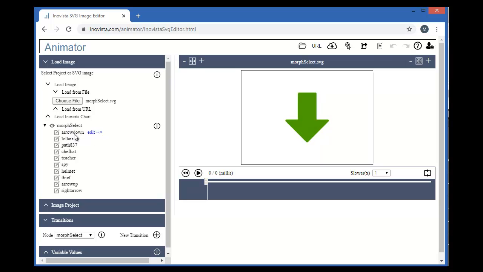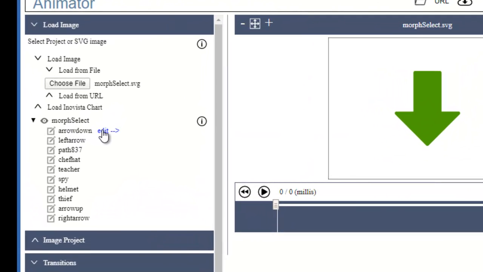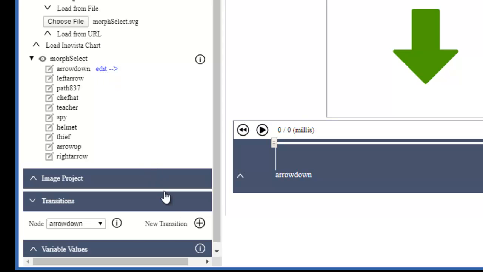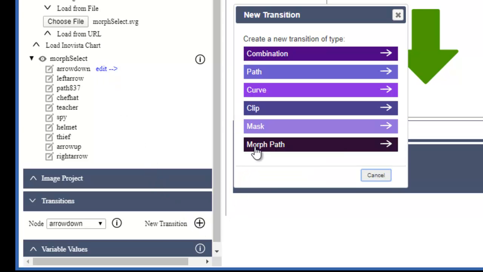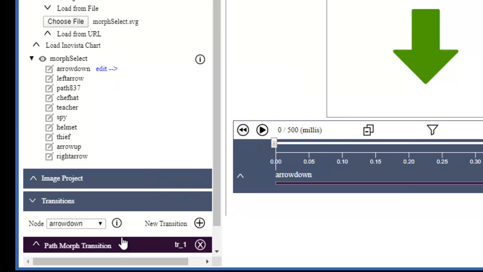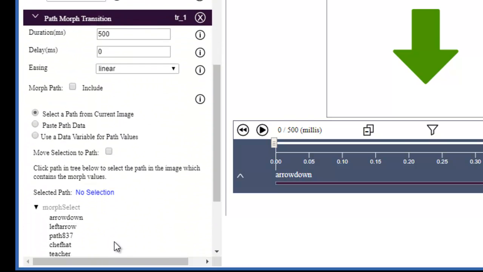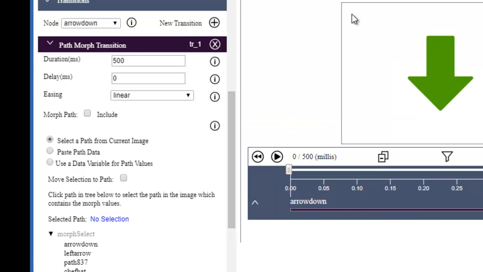Now we are going to morph the visible image to a left arrow. So select the arrow down in the element tree, select Edit and create a new transition. From the list of transition types, select Morph Path and open the transition. Note that Morph Path will only be available for SVG path types. The standard duration, delay, and easing options are available.